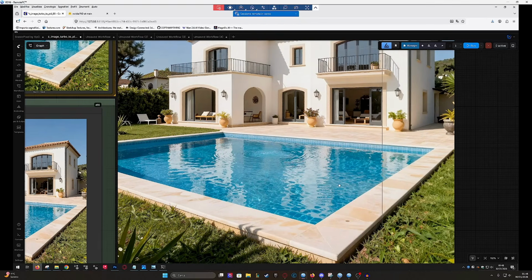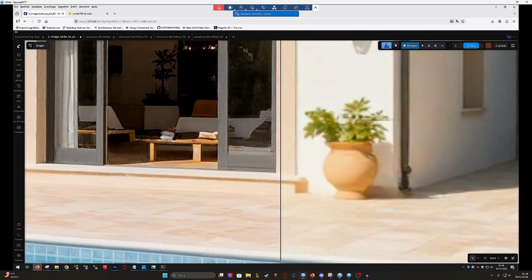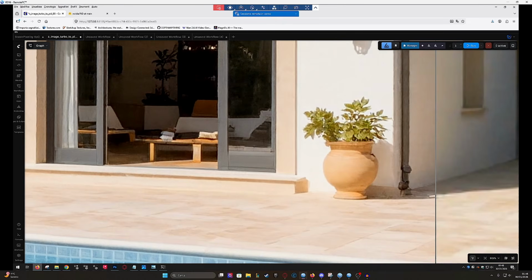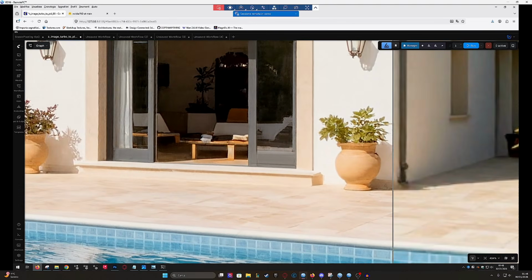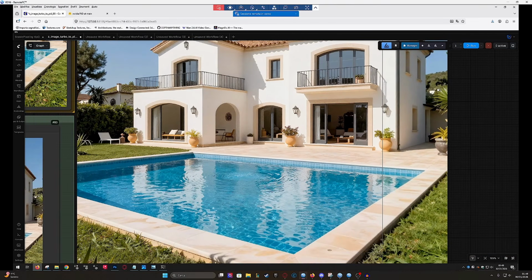We get a lot of details, and now let's take a look at something a little bit far away. You can see normally it's completely shattered, like you could barely see it, to be honest. It's so blurry. And now let's take a look. Beautiful. Simply amazing. This model is massive.